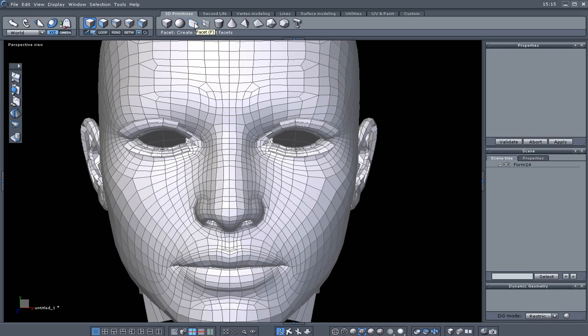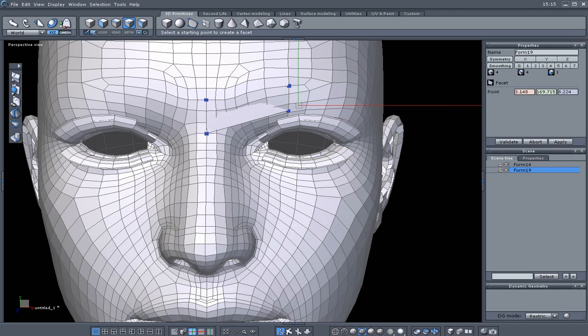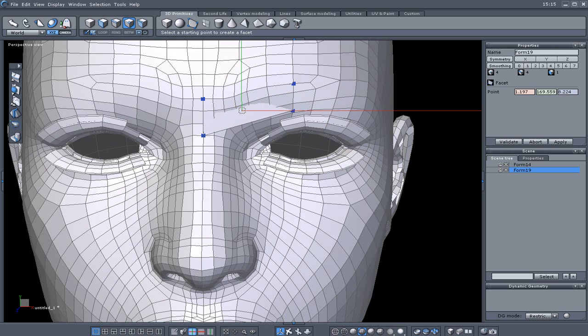So next I'm going to go to the Facet Tool, and I'm just going to start laying out some new topology here. I'm holding my shift key and just snapping to this head model, and as you can see here, the vertices size is pretty big, and that's why I turned those up. And then I'll just go here and continue to draw out some topology.